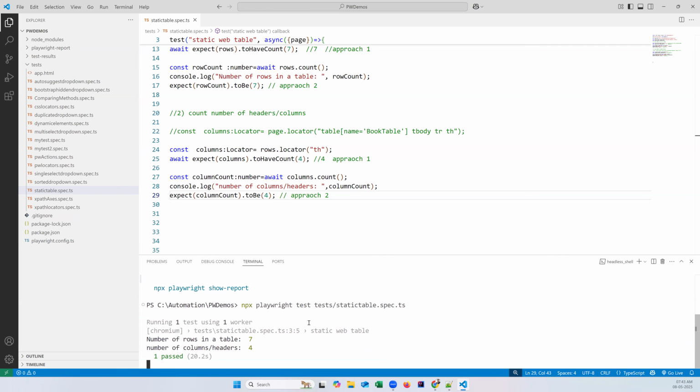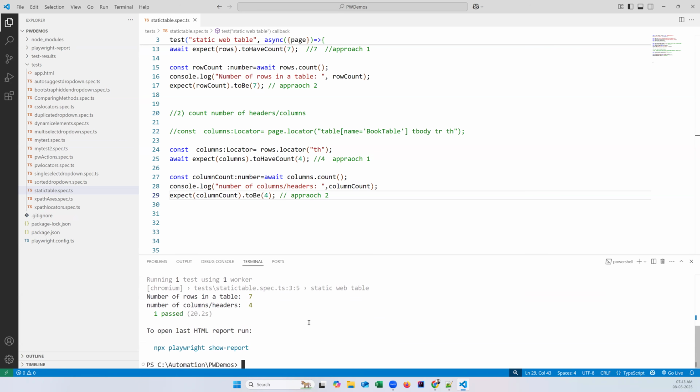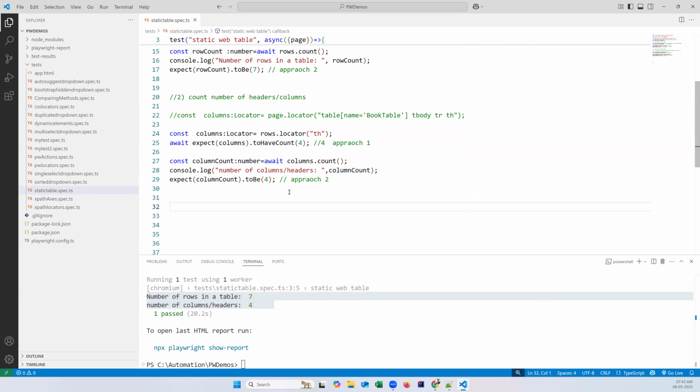So far we have done 2 validations. We found out the number of rows and we have added an assertion. We found out the number of columns also, and also we have added an assertion. So both are passed. Now actual validations will start on the data. So far we have verified only the structure of the table: table present or not, number of rows and number of columns. But we are dealing with the data now.